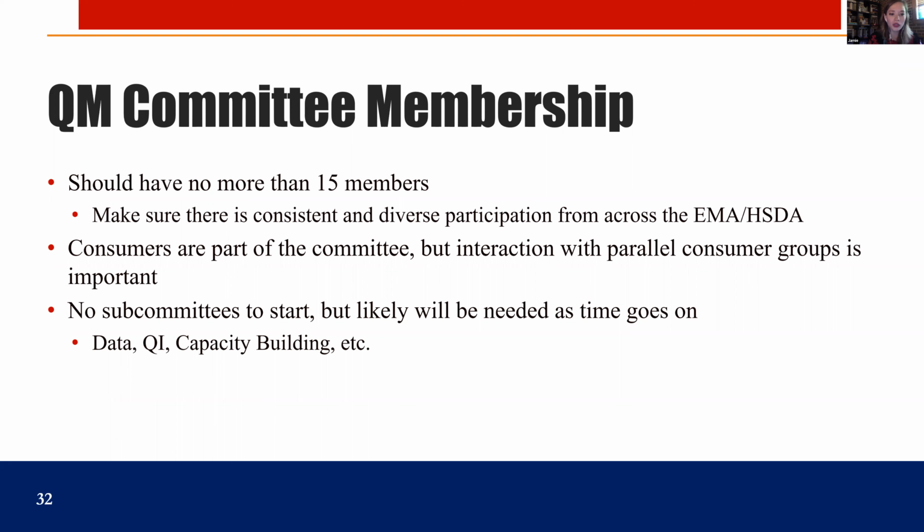So essentially, you just want to make sure that there is a consistent and diverse population, and that consumers are part of the committee. And you can also have a parallel interaction, like maybe with a consumer advisory or planning council or patient advisory or other group. It's okay to not have subcommittees to start. That might be where you're at. You don't want to over encumber people to be sitting on too many, but eventually you might get to that point for capacity building, data subcommittee, and so forth.